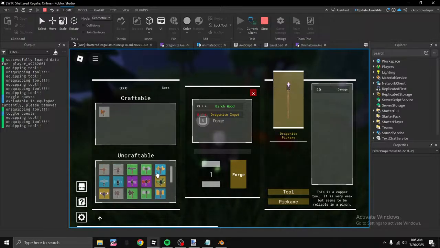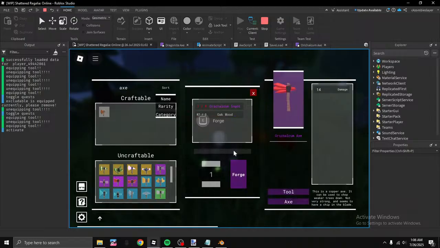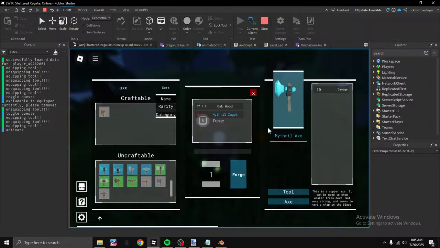If we search axe, it's also popping up pickaxes. That's funny. But let's sort by rarity. There we go. You can see adamantite axe, dragonite axe, astrolite axe, orichalcum axe, golden axe. This kind of looks like a hammer, but it is an axe. Mithril axe, platinum axe, silver axe, silver pickaxe, steel axe, steel pickaxe, copper pickaxe, and then the copper axe is right up here, and this is an iron axe. So that's all the tools I was working on.